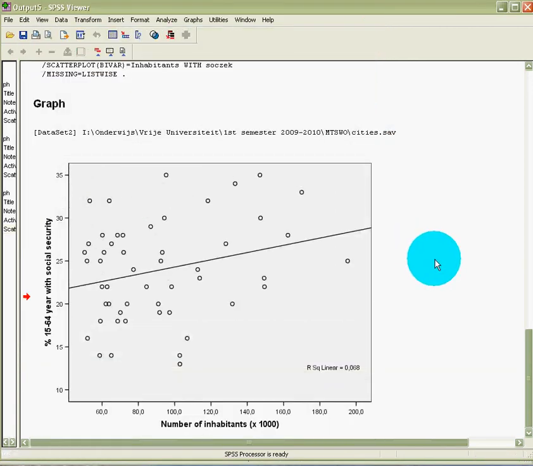So what do we actually see? Is this better, worse? I don't know. You should answer this. Okay, but now you know how to make a scatter plot. Thank you for your attention.